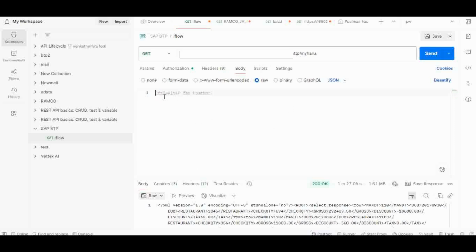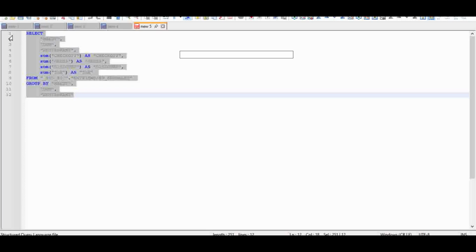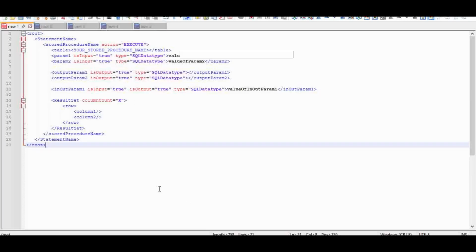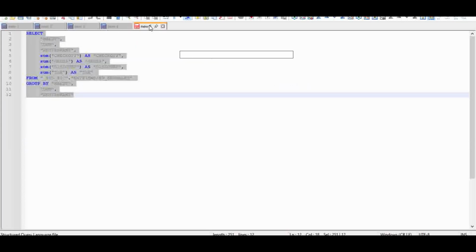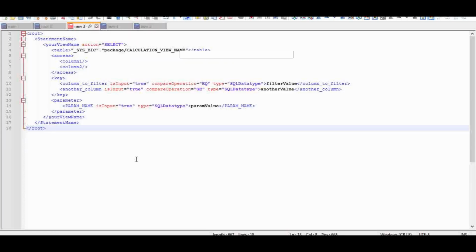So how to execute using an XML template, that we will see now. Let me open one. Let us take this SQL only directly now. Okay, so the SQL template is like this. First you will have a root. Okay, then you will have a statement name, then you will have your query name and what action you want to select. So in this case, action will be select, because you are going to execute a select statement.